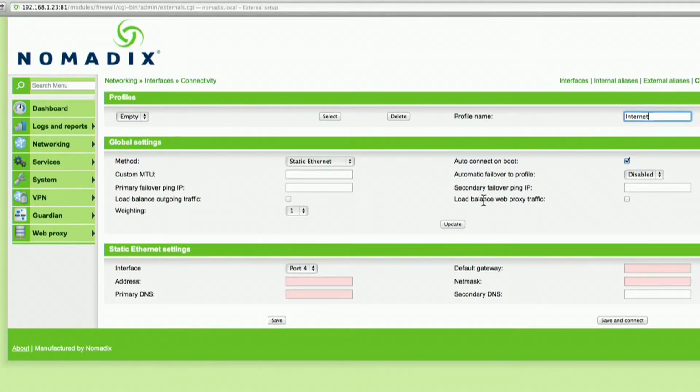We will choose the global settings, whether we want to set a static, DHCP, PPP over Ethernet, PPTP over Ethernet, ADSL modem, ISDN, or a modem connection. For this example, we will use a static Ethernet connection. We will auto-connect on boot, so we will leave that enabled.